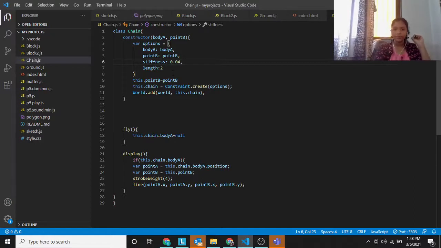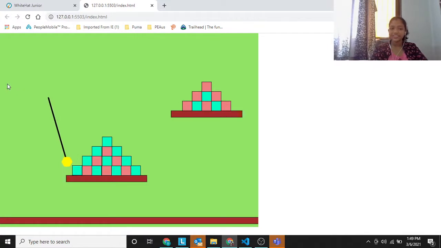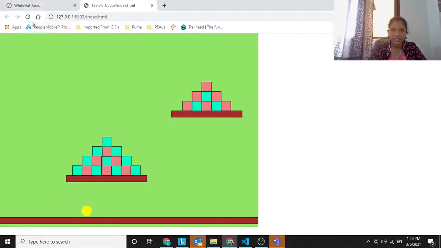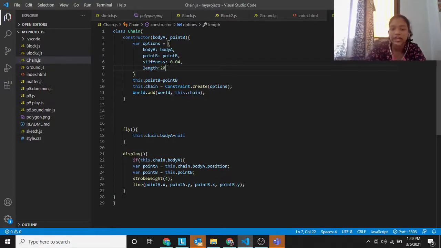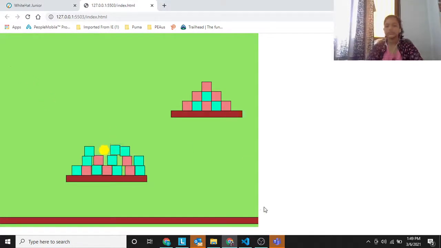So I kept the stiffness at 0.04, and then length is 2. What is this length? Let's see. Now I've increased the length. You can see that the hexagon is dangling. We don't want it to dangle like that. We want it to be close to the point, right? That's the reason the length is 2. I kept the minimal amount. See, now it's very close to the point. Perfect.